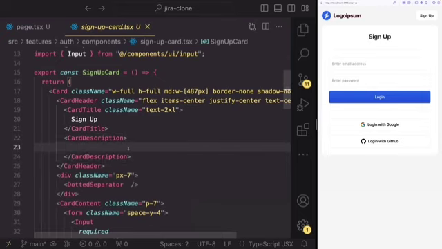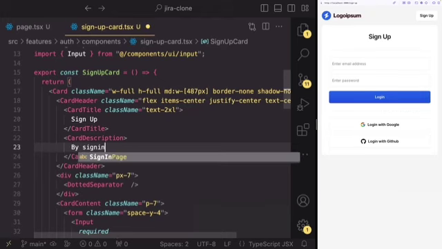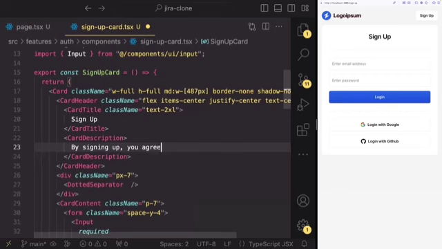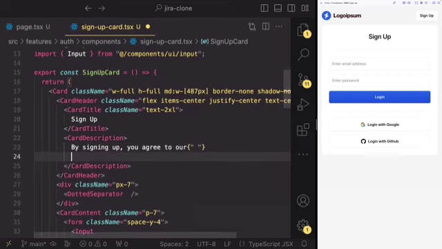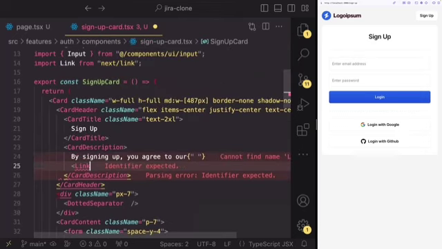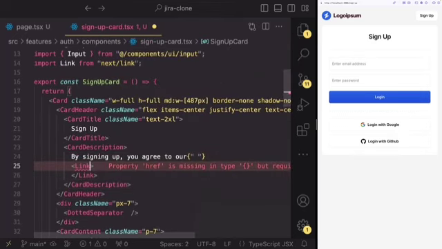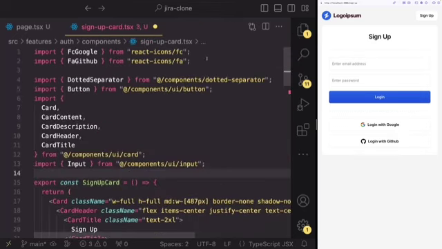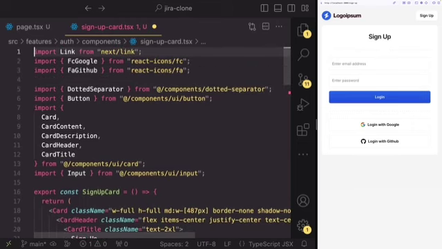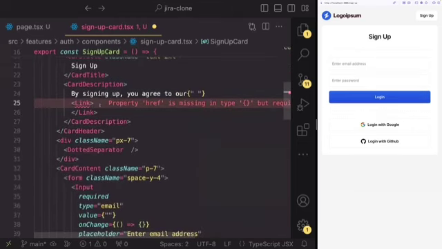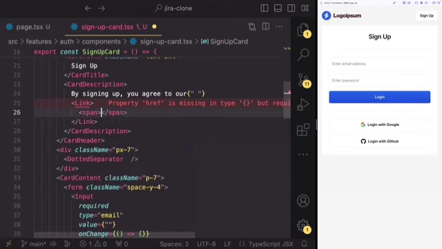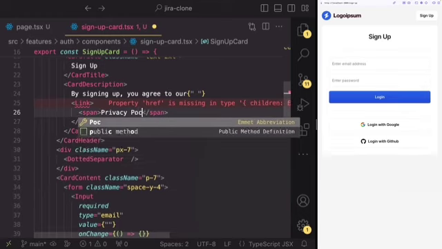So we left off at the card description. Let's go ahead and add a description which you would most likely have on your sign up form. By signing up, you agree to our, let's go ahead and add a manual space like this. And then let's add a link component. You can import link from next link, like I'm going to do here. And inside, let's go ahead and add a span, privacy policy.